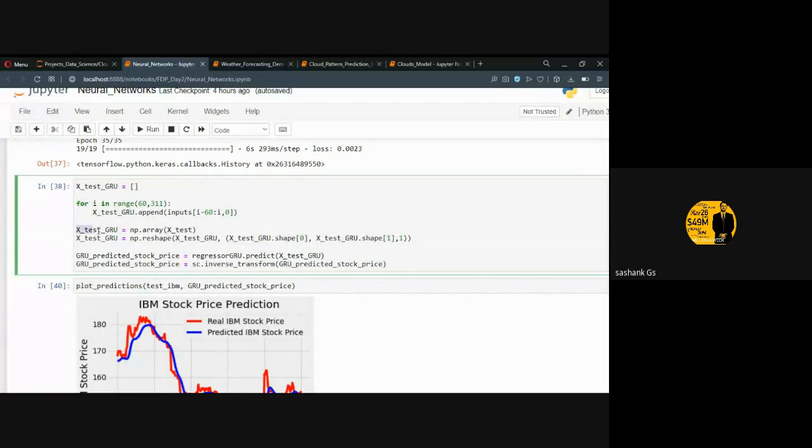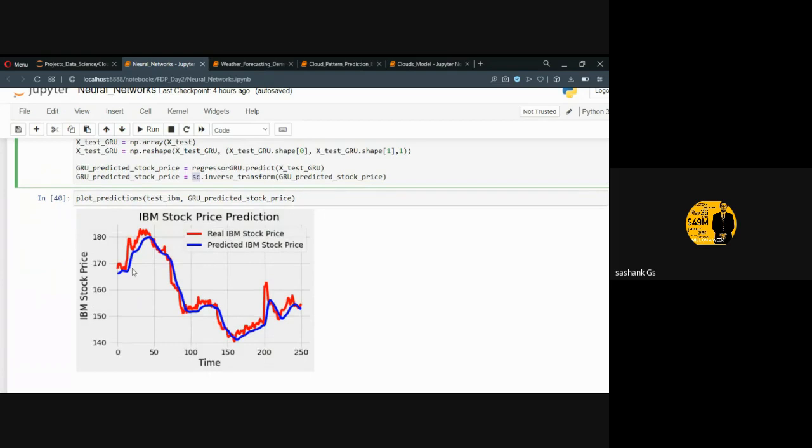I followed the same steps that I followed for LSTM also for the test set, and I'm following the same exact steps for this particular GRU also. And I got the prediction for the test set, and since I used the same scaler for this also, I am inversely transforming those values to the corresponding original values, to be precise. And let's plot the predictions. So the red line is the original stock price, whereas the blue line is the predicted stock price.